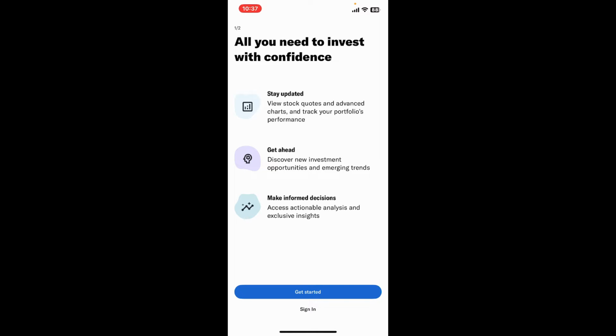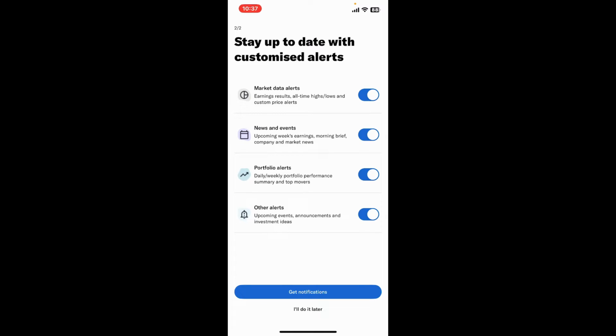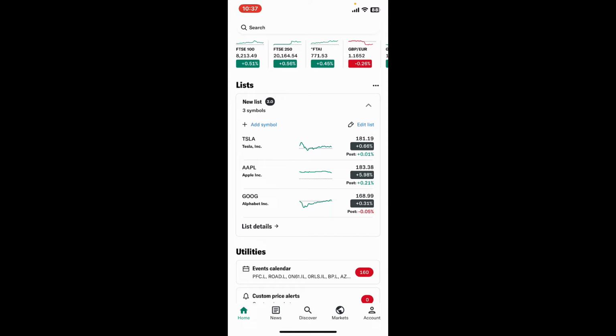Now, if you don't have a Yahoo account, simply tap on Get Started at the bottom. Turn on the notification option by tapping on Get Notifications. You can also choose the alert you'd like to include in your notification setting and then tap on Get Notification. If you don't want to receive notifications yet, tap on I'll do it later.